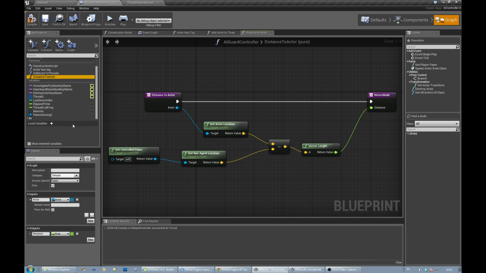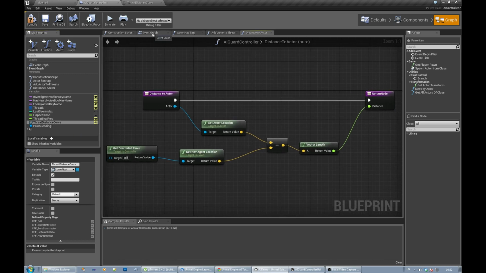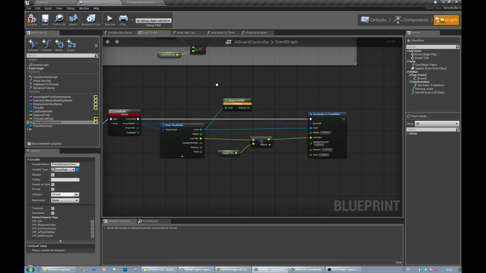Let's rename that threat distance curve. And we're going to make it public. Actually, we probably should put the threat evaluation. So anyway, go back to the event graph view.